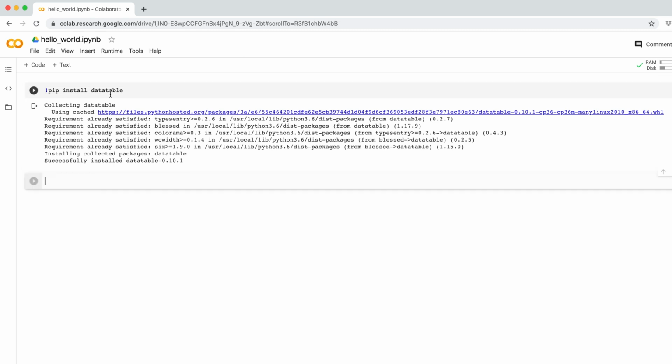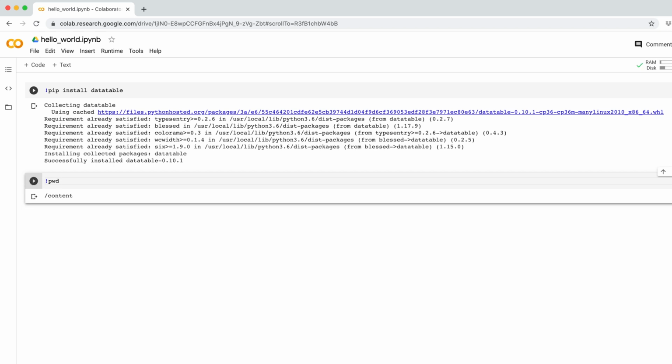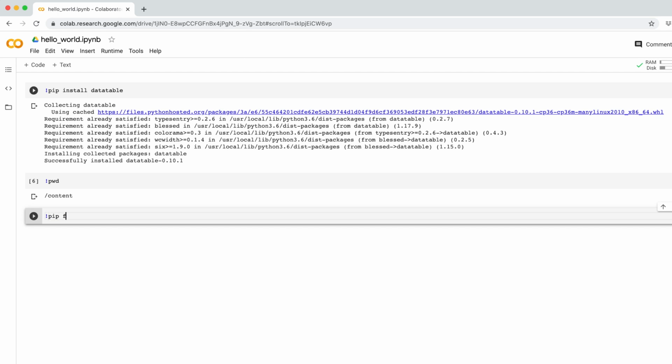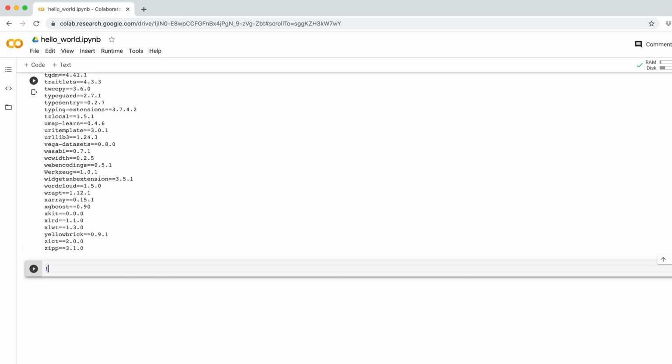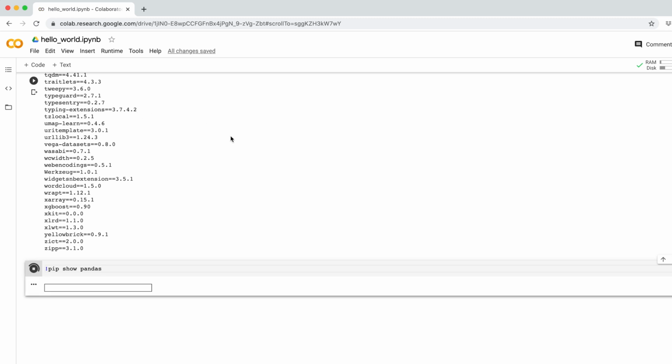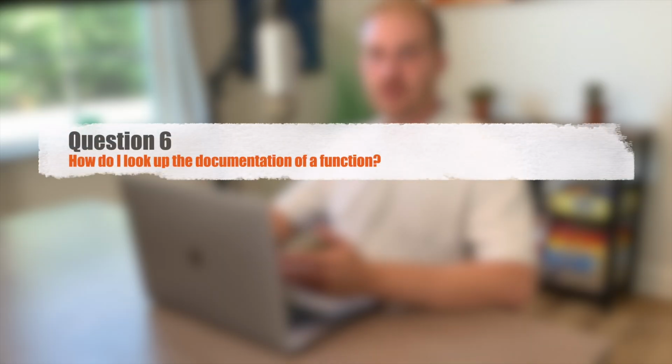You can use it for other things like !pwd to print the current working directory, or !pip freeze to print a list of all the installed packages. Another useful one is !pip show, and then a package name like pandas to look up the currently installed version of a specific package.